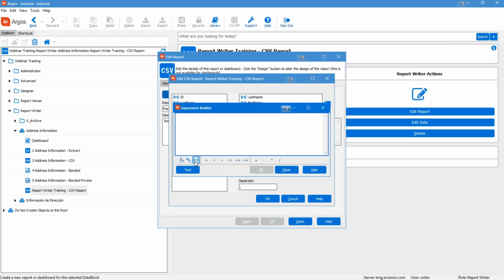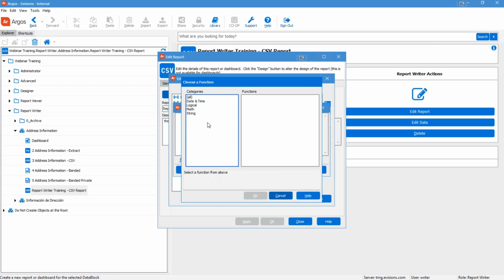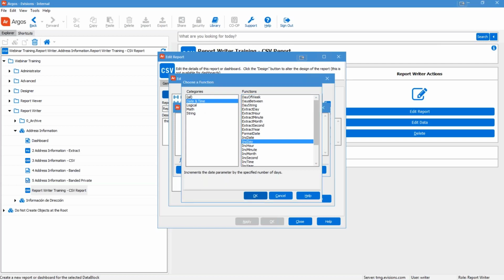For a simple demonstration, I'm going to add an expression returning the report date. I can either look through all the available functions or just a specific subset. Since I'm wanting to add the date, I know this is in the date and time category. And here are all the available date and time functions. As I click on each function, you can see it shows a description at the bottom. I'm going to choose the Now function to return the current system date and time, and click OK.